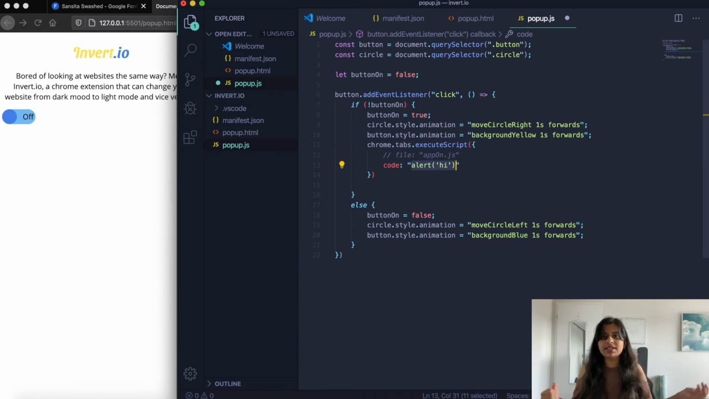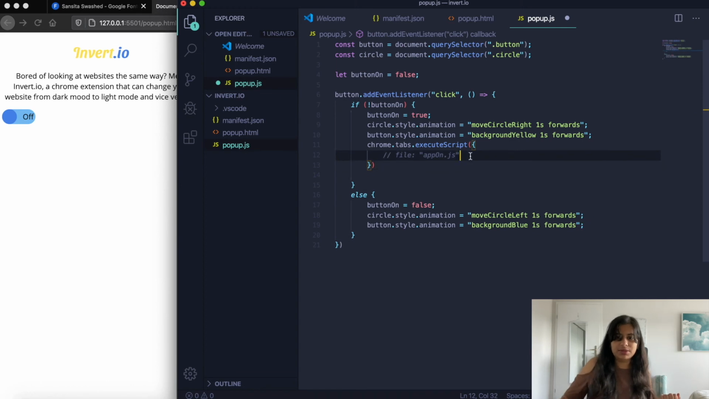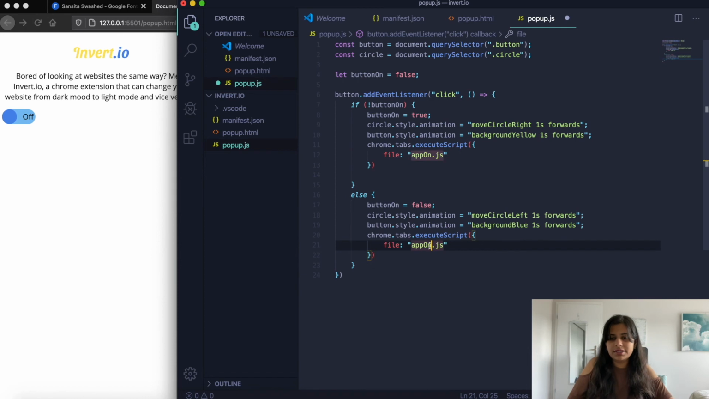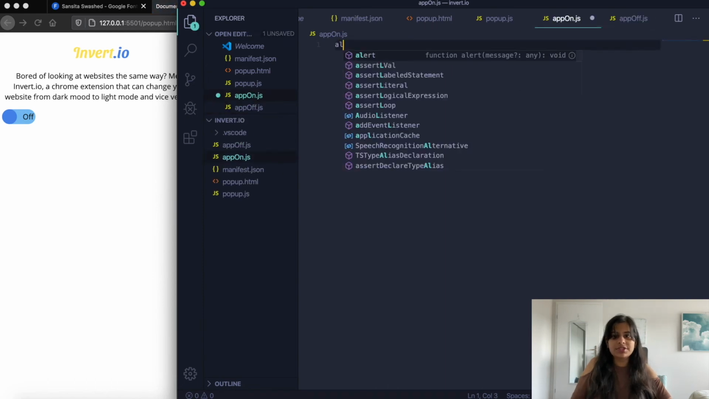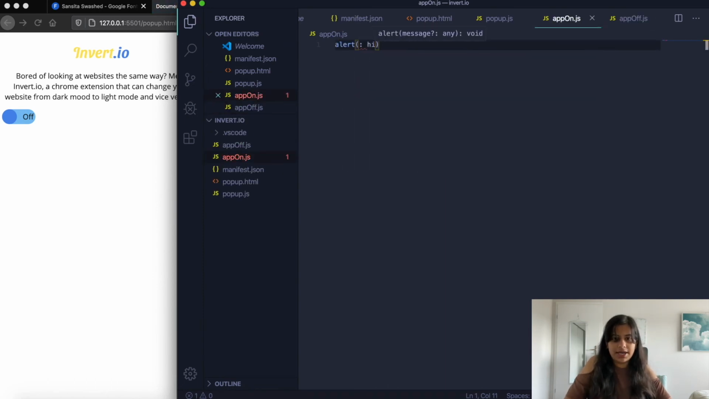But all the styles we need for the dark mode are going to be way more than just one line, and if you enclose all of that inside double quotes, it's going to look really messy. So instead we get rid of this and add all of that code into a new file, for cleaner looking code. Then we paste that down here and instead call app.off.js. Now we should actually create app.on.js and app.off.js. And just for testing purposes, let's have an alert hi in here.